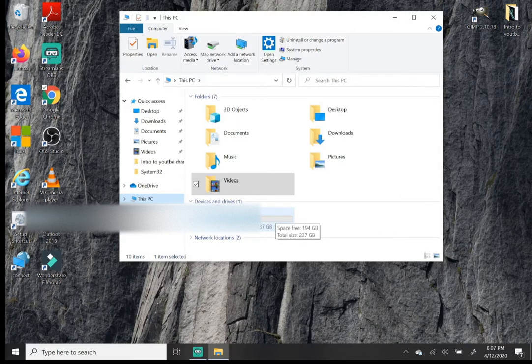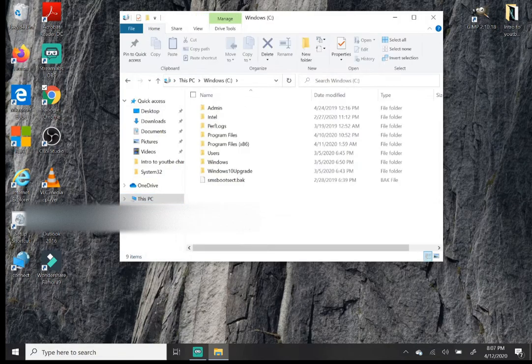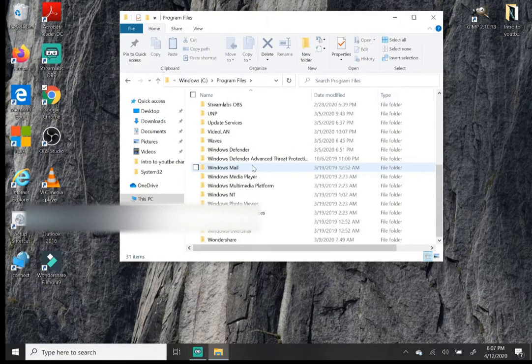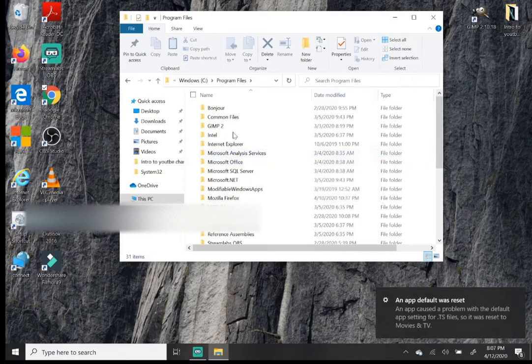So if you double click the C drive, you have a couple folders here. You have admin, Intel, perf logs, program files x86, users, Windows 10 upgrade. I'm not sure if you have that or not, and then I'm not sure if you have this file either. But if you go into these files, program files, it shows all the programs that are in your computer.